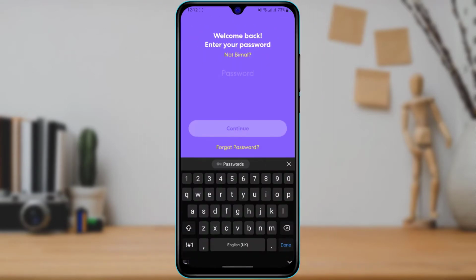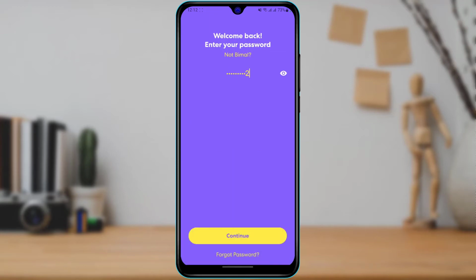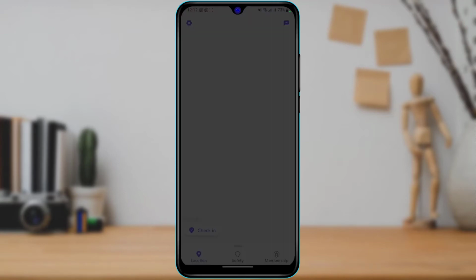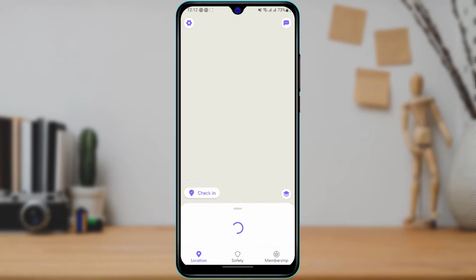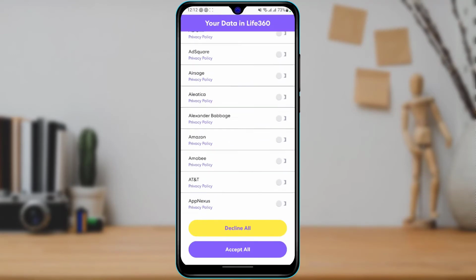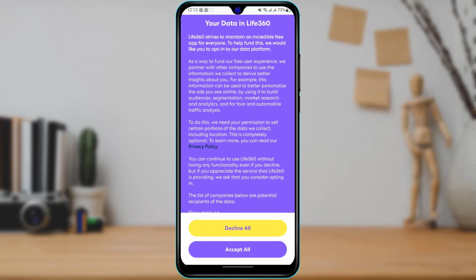As you tap on your number, if you already do have an account, it will ask us to enter our password. Then go ahead and choose a password for your device. Once you do that, at the bottom tap on continue again. If the password is correct, it will log you into your device. So as you can see, we have been logged into our Life360 Circle or the Life360 Family Tracking application.